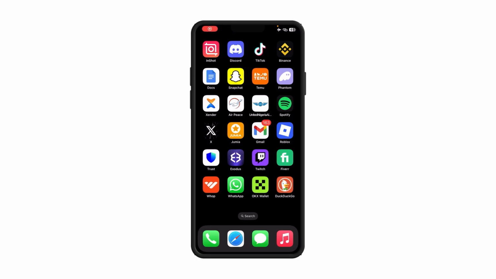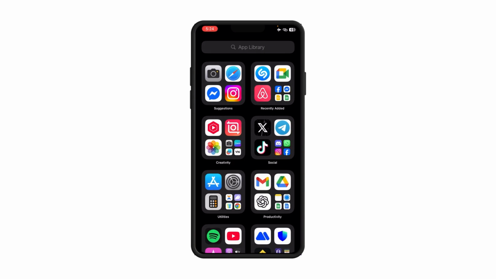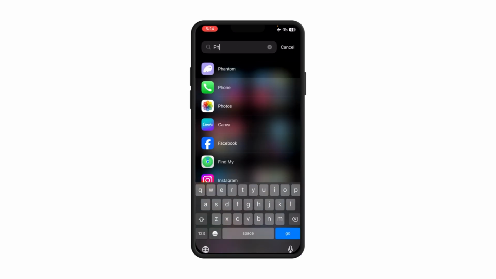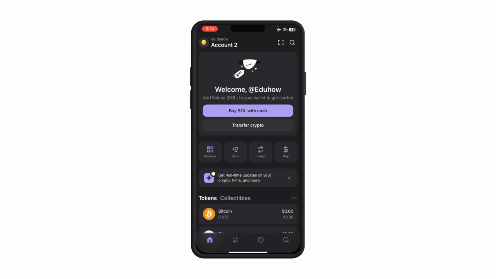In this video, I'll show you how to swap Solana for USDC on Phantom Wallet. This video is only for educational purposes, so make sure you watch what I'm going to show you in this video. So open up your Phantom Wallet. Let's say you have some Solana in your Phantom Wallet and you'd love to swap it to USDC, I'll show you what you can do.